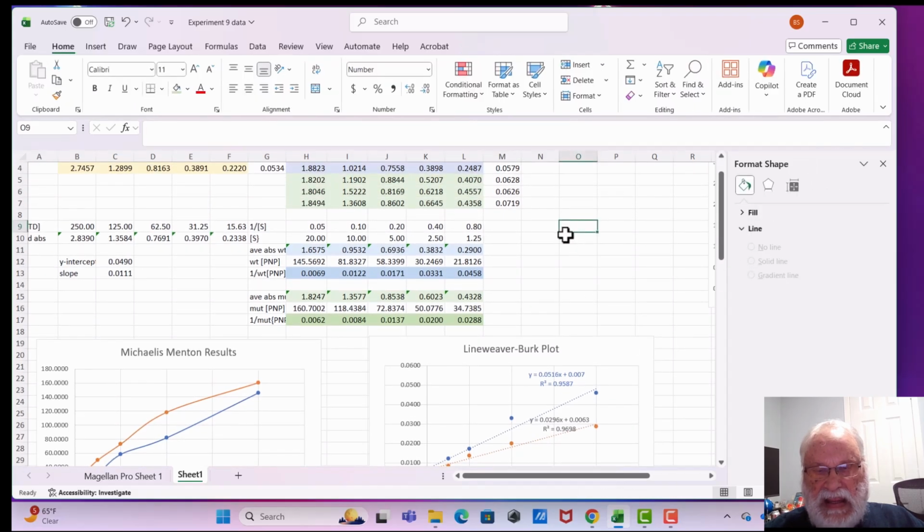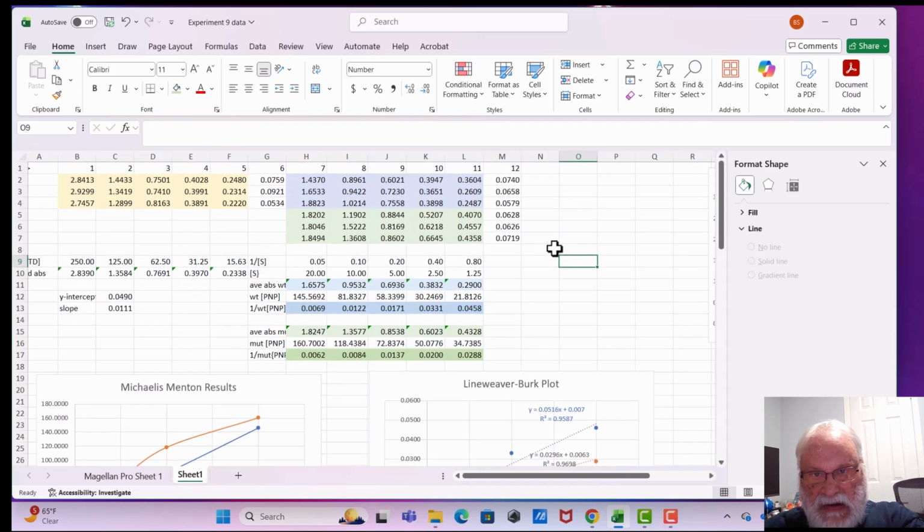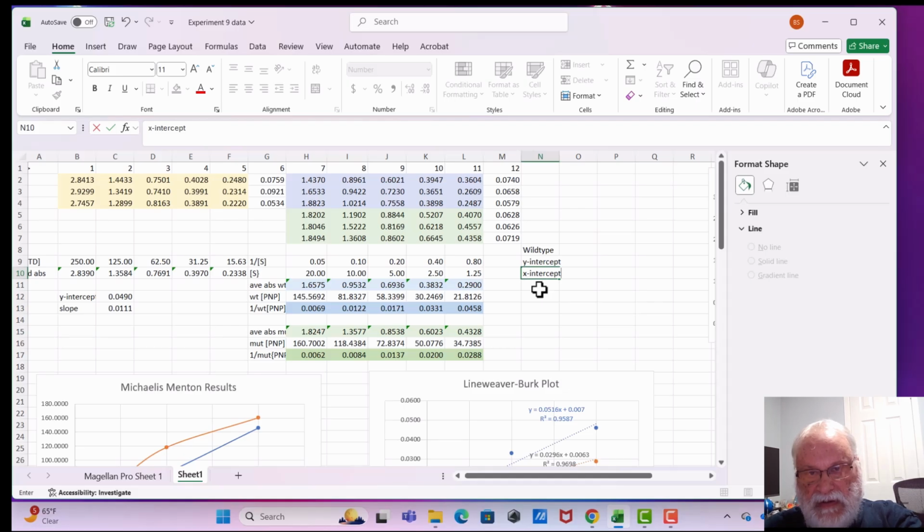Let's go ahead and create a little table right here. Right here it looks good. Type wild type. And we'll do y-intercept. Oops, we misspelled that. And we'll do x-intercept. Okay, so I calculate those two values.